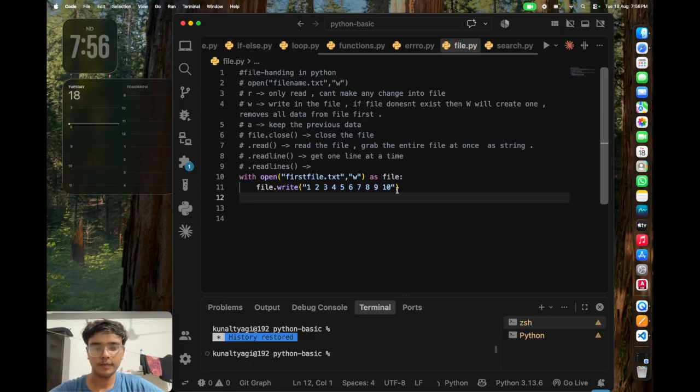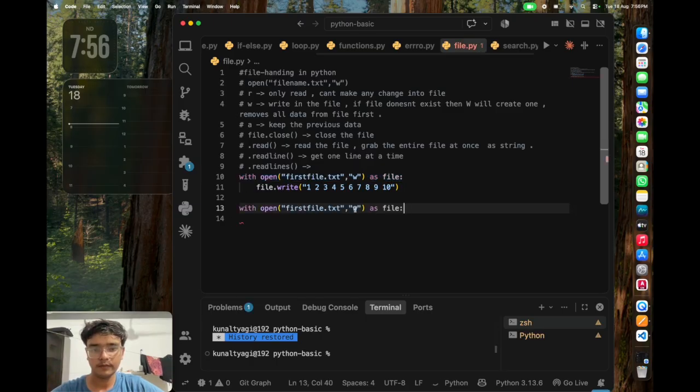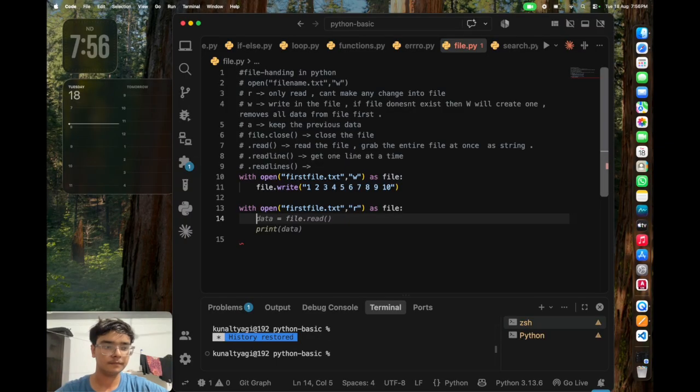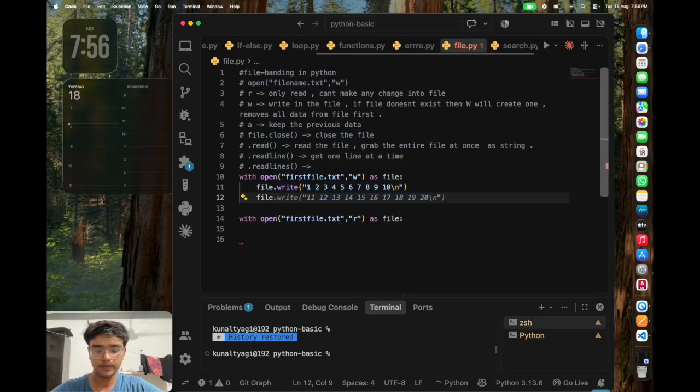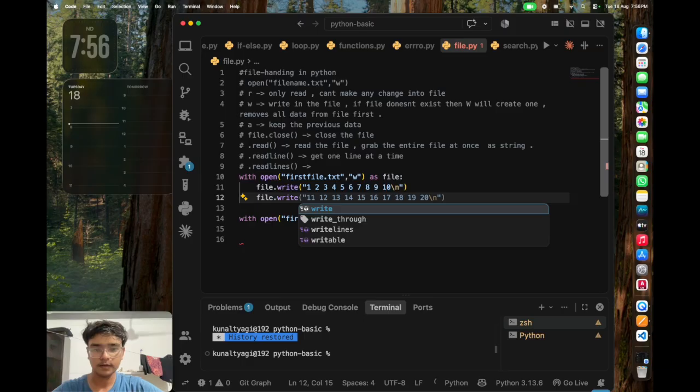Let me copy this line. So here you can see now we have to open it in read mode. First, a thing that I forgot to tell you: you also need to add \n. Let's make two entries here so we have something to loop around. So now we have two lines.